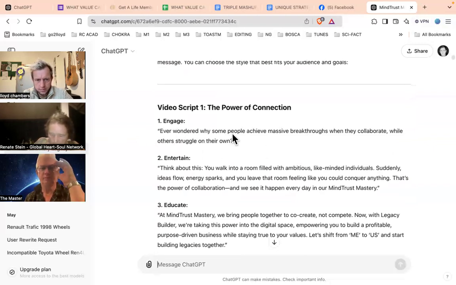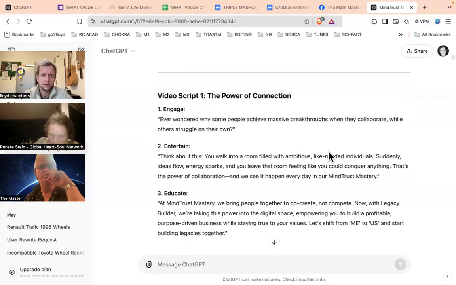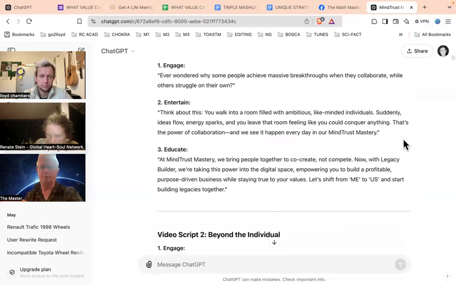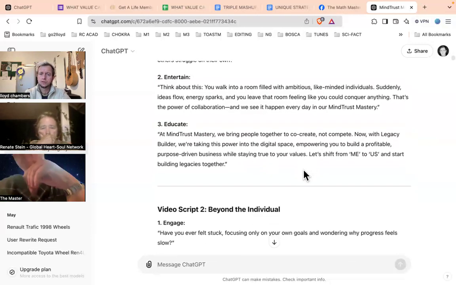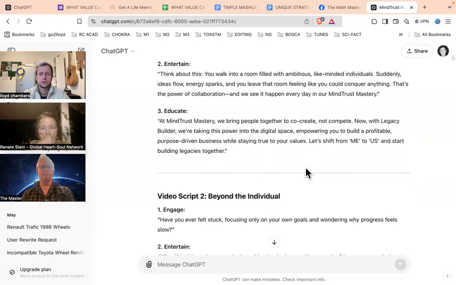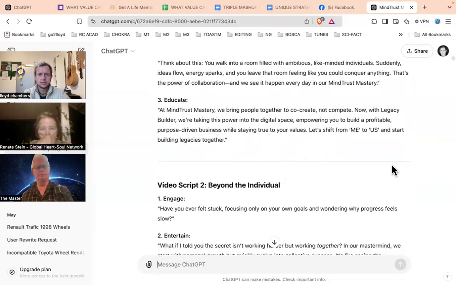It has a question: Ever wondered why some people achieve massive breakthroughs when they collaborate while others struggle on their own? Which is a good point. Think about this. You walk into a room filled with ambitious, like-minded individuals. Suddenly ideas flow, energy sparks. You leave that room feeling like you could conquer anything. That's the power of collaboration, and we see it every day in our Mindtrust Mastery, which is very accurate. And educate: at Mindtrust Mastery, we bring people together to co-create, which we do, and not compete. Now with Legacy Builder Professional, we're taking this power into the digital space, empowering you to build a profitable, purpose-driven business while staying true to your values. Let's shift from the me to us and start building legacies together.